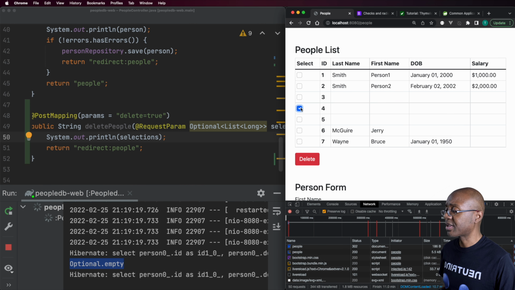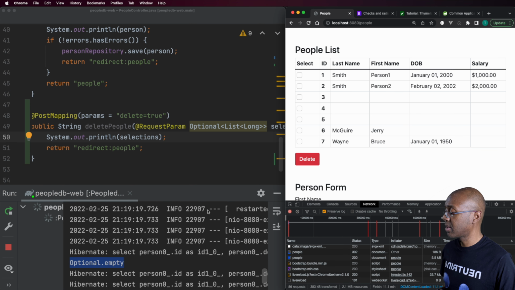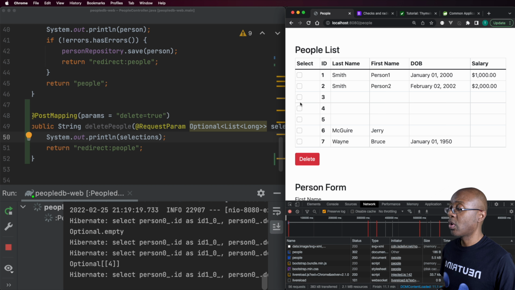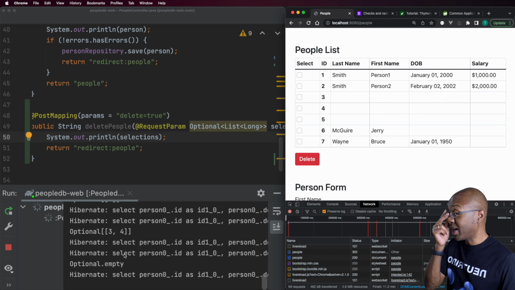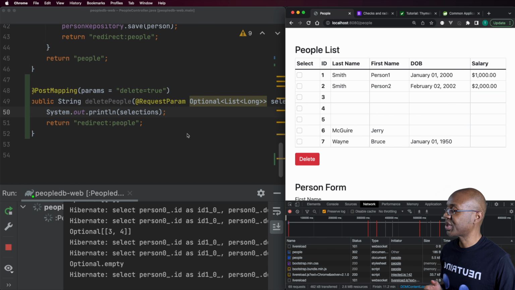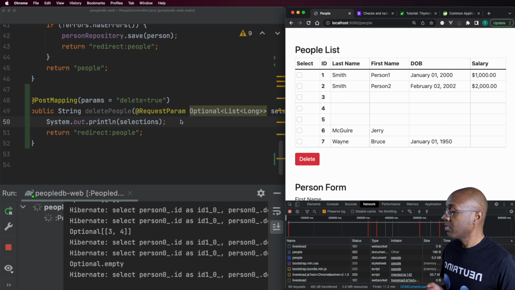And so now if I select 4 and hit delete, there's the 4. Or if I do 3 and 4 and hit delete, there's the 3 and the 4. And then if I do nothing, then I get an optional empty, right? So that is what we want. And now we're ready to go ahead and actually delete some stuff.